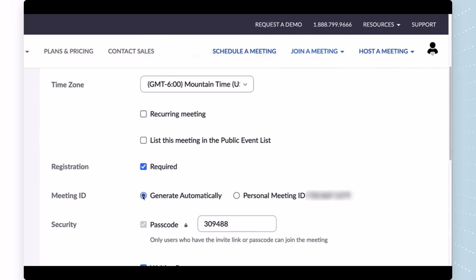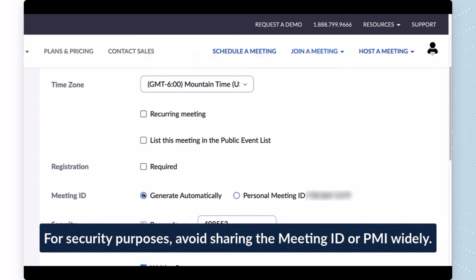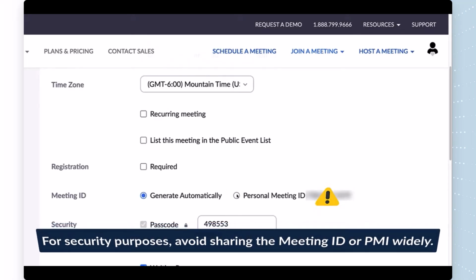A meeting ID is a number used to create a unique invitation link. It can be randomly generated, or you can use your personal meeting ID or PMI, which always stays the same. Because anyone who has the information may be able to get into the meeting, be sure not to share either number widely or with those you don't intend to invite.